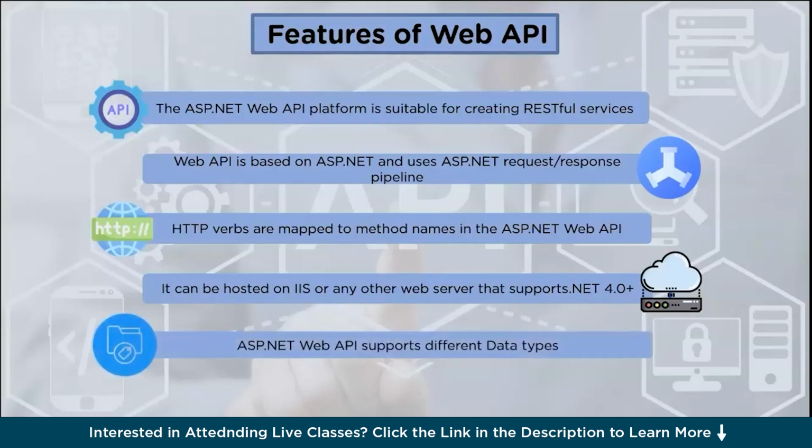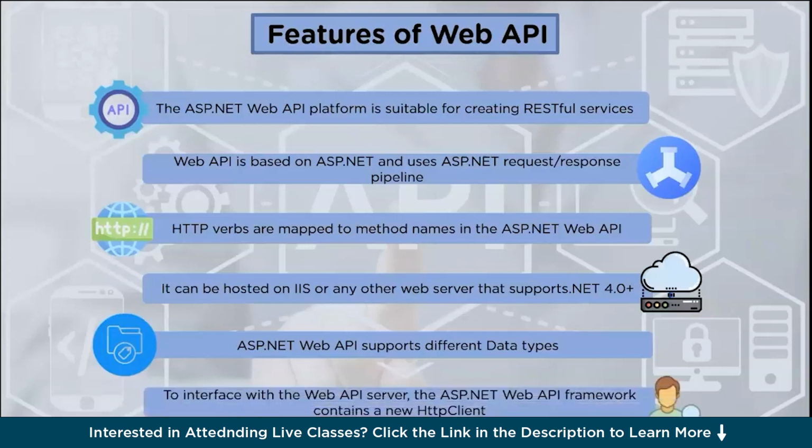ASP.NET Web API supports different data types like JSON, XML, and many other formats that are supported natively. To interface with a Web API server, the ASP.NET Web API framework contains a new HTTP client. The HTTP client can be used in ASP.NET and MVC server-side applications.